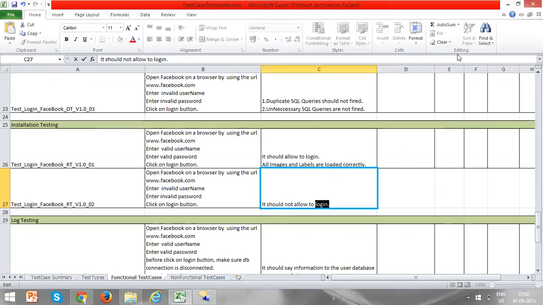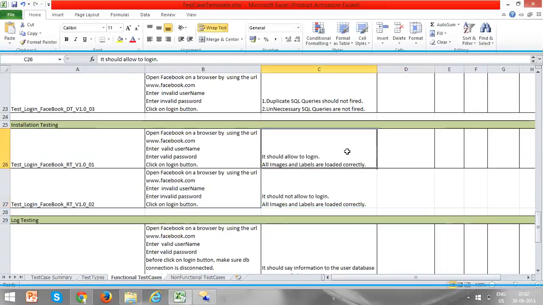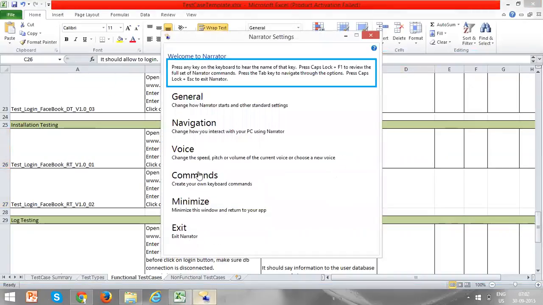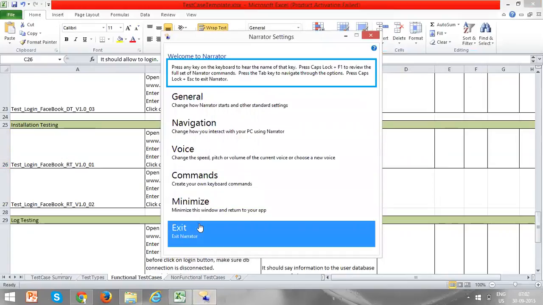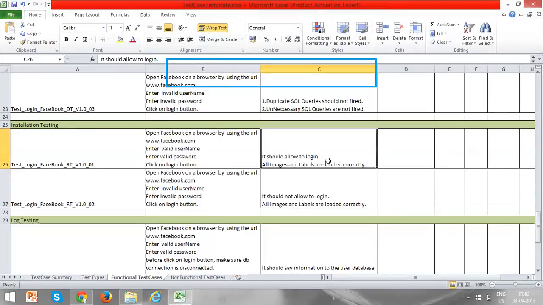Microsoft Excel. Product activation failed. Test all. Enter. Test case template.xlsx. Pane. Narrator settings window. Press any key. Exiting narrator.